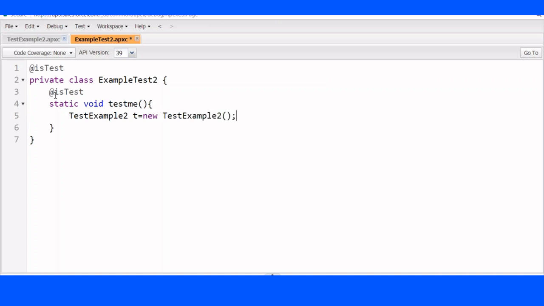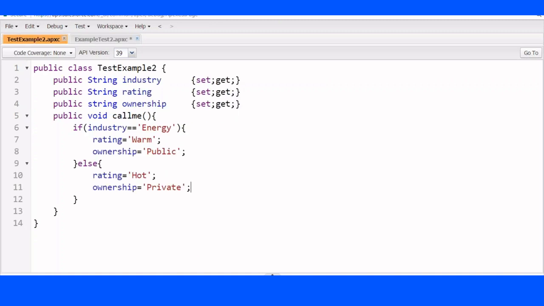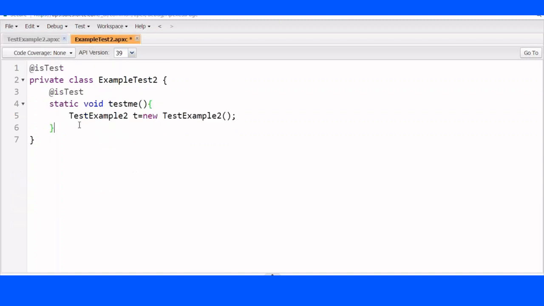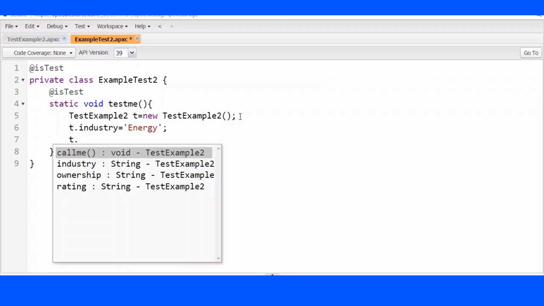Now, in this class, I want to test whether this method is working properly or not. If I want to run this method, what is the value I have to check first? Set the value of industry, as we need to give the value of industry. I have taken industry equal to energy. If you take industry equal to energy, then call the method.